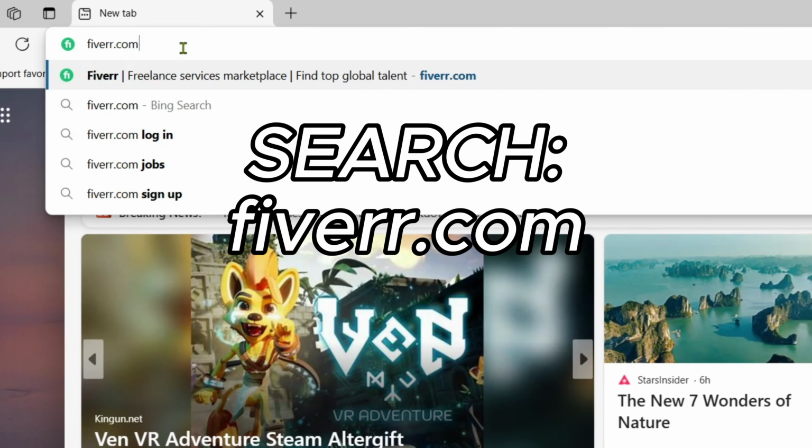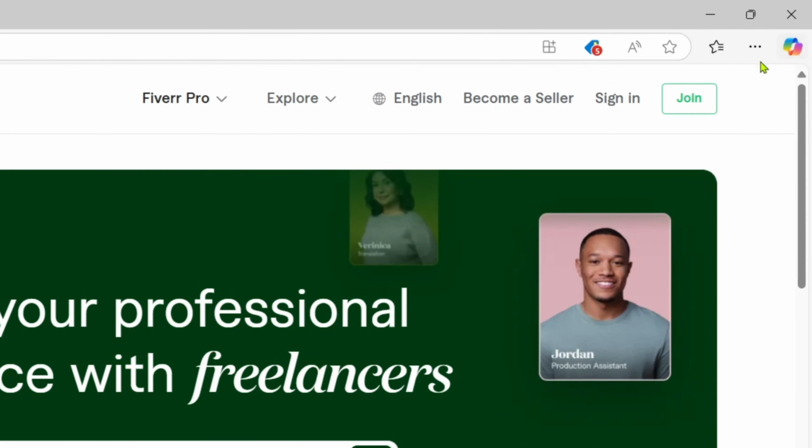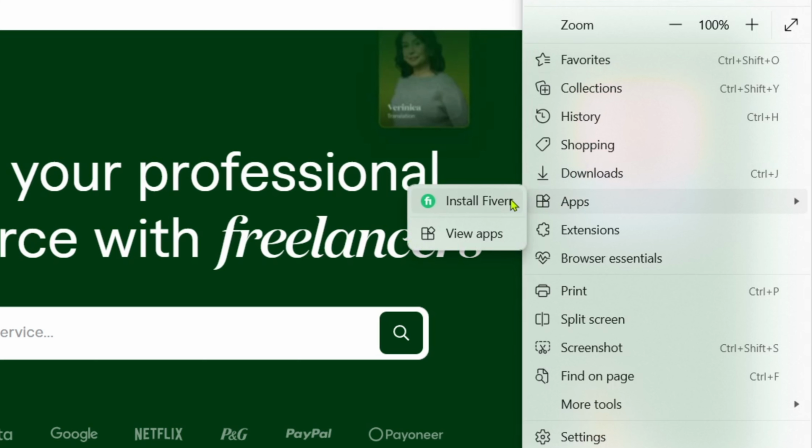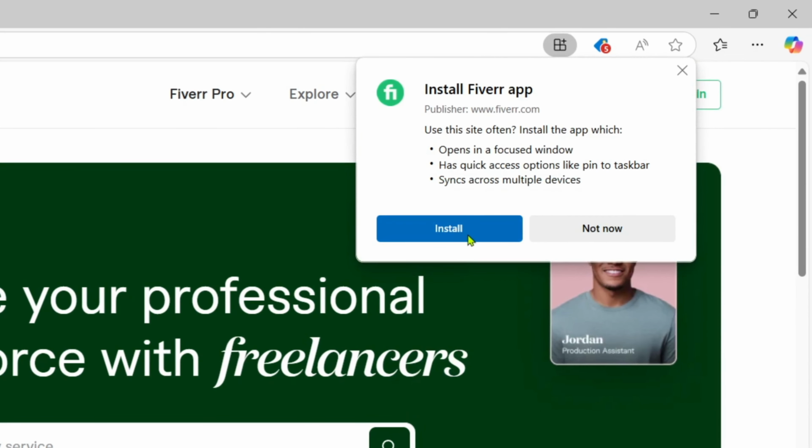And now that you are on the official website of Fiverr, let me show you how to download the app. To do that, first, I want you to click these 3 dots at the top. And then select the apps option. And after that, there it is guys, you will now see the install Fiverr option right here, just go and click it. Then click the install button once again.